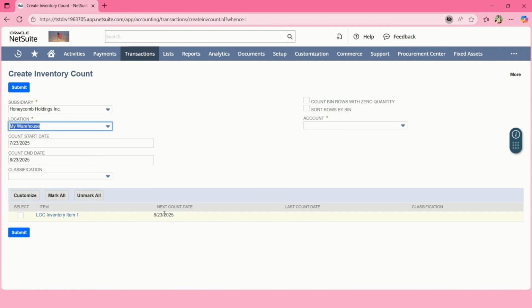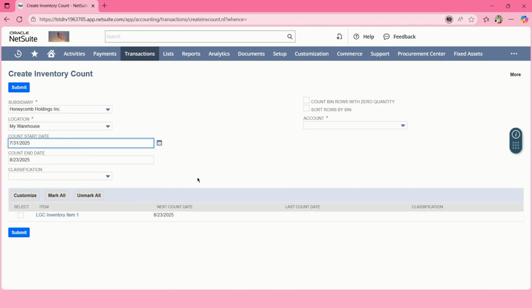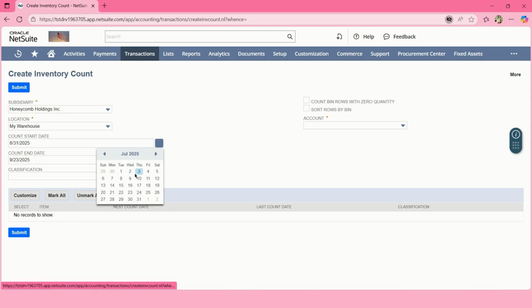Notice, the system only pulls in items where the next count date is within the chosen date range. If you move the date out of range, the item disappears. Set the date back within range, the item reappears.